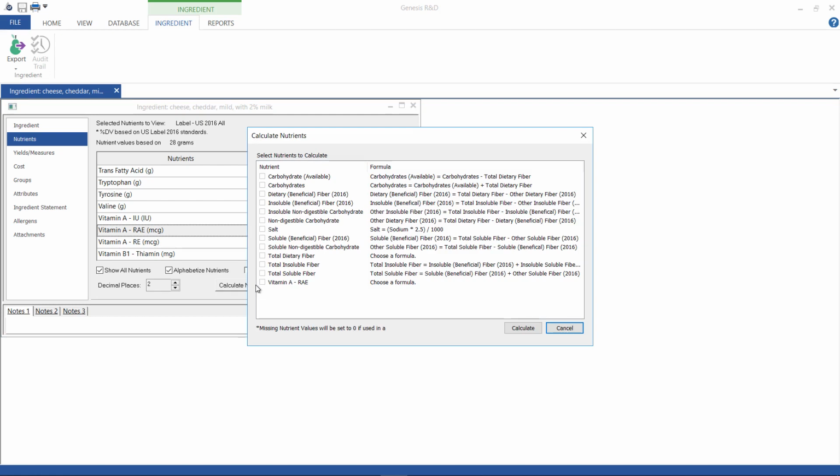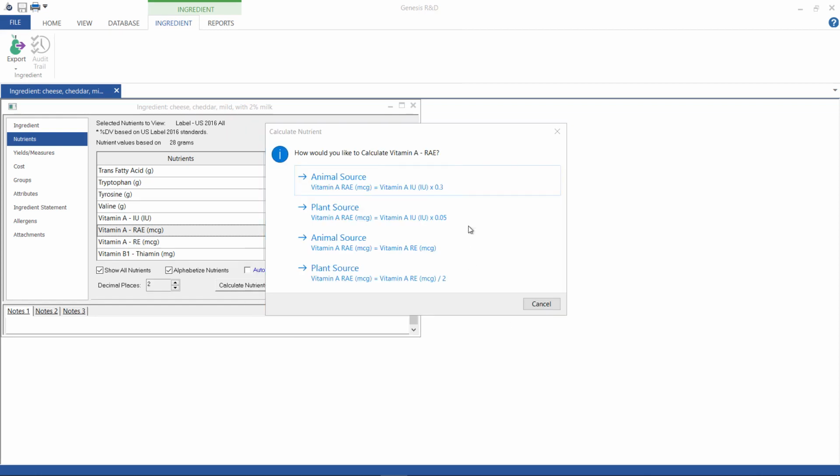And then the calculate nutrients window opens up, showing the nutrient fields that can be calculated based on fields that are already populated. When I check vitamin A and click calculate, it prompts me to choose which of the available calculation options I want to use. So I know that the source of this vitamin A is from an all animal or all retinol source, and I'm going to use the original IU value to calculate it, so I choose that option.